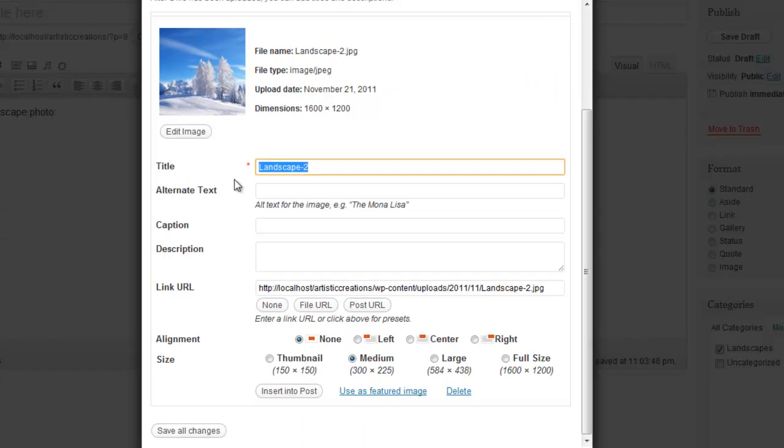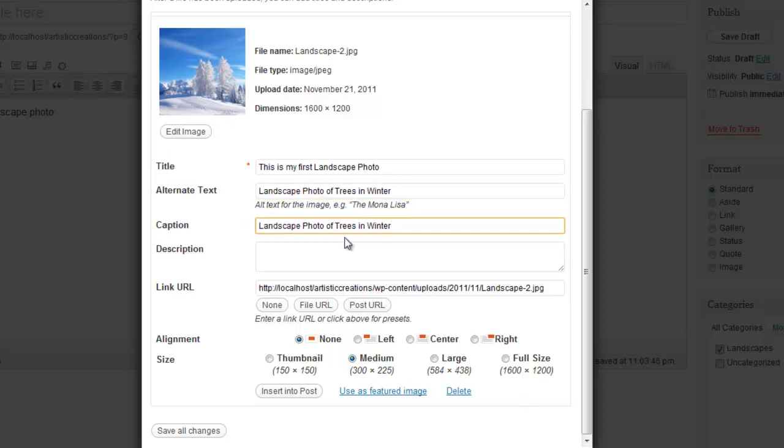Now I can enter a title to this image. This is my first landscape photo. Usually you want to type in something somebody's going to type into a search engine here for both of these. Landscape photo of trees in winter, you know, something like that. Now if you want to, you can also add a caption below that so that it actually shows on your picture. And you can do the same thing with descriptions for search engines.